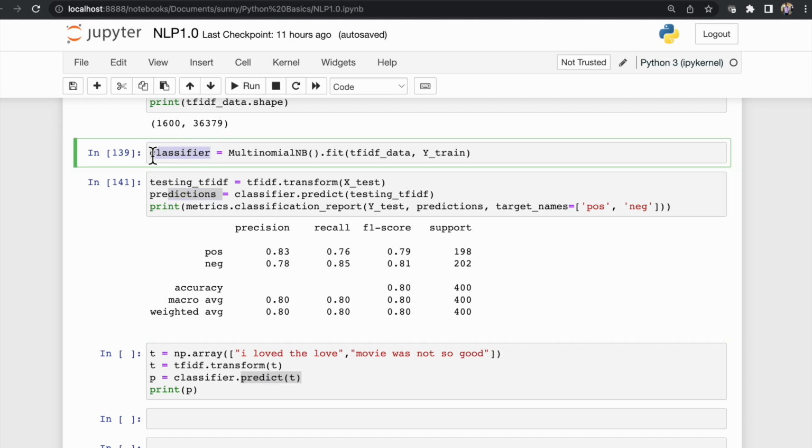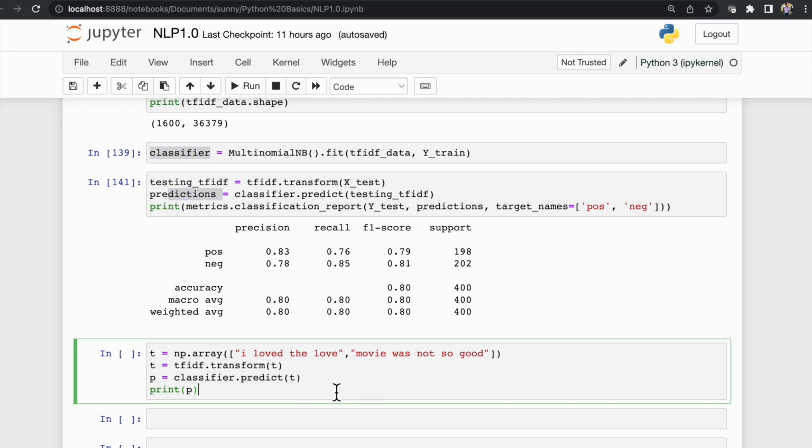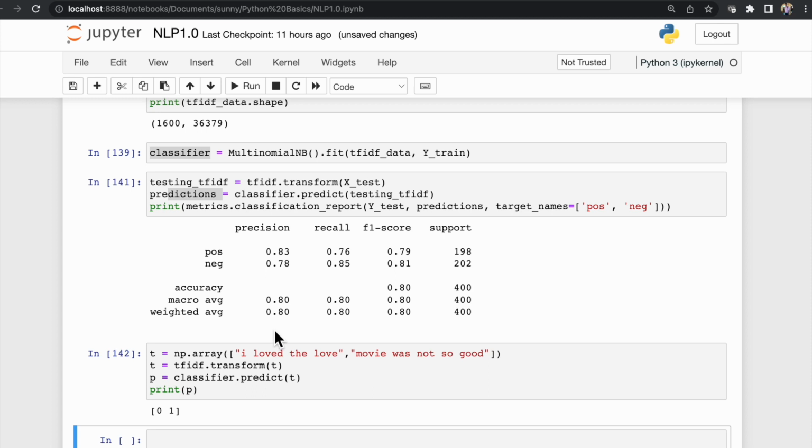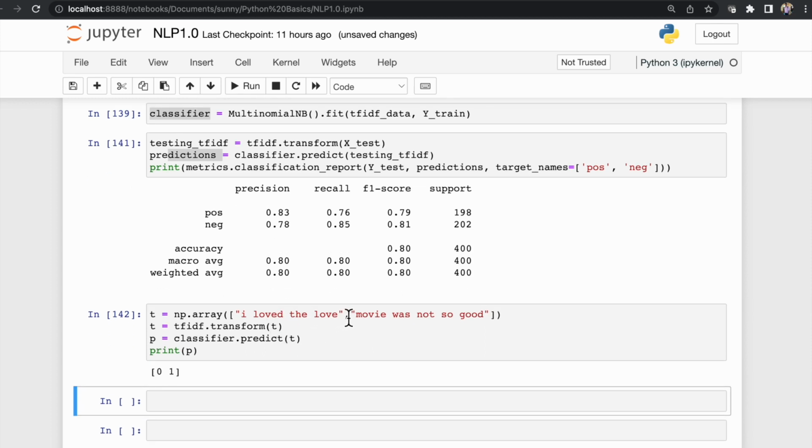Oh, there it is, the classifier model. Now let's see what output we are getting. Okay, so for "I love the movie", it's a positive review, and "movie was not so good" is a negative review. It's perfect, so at least it's working well.